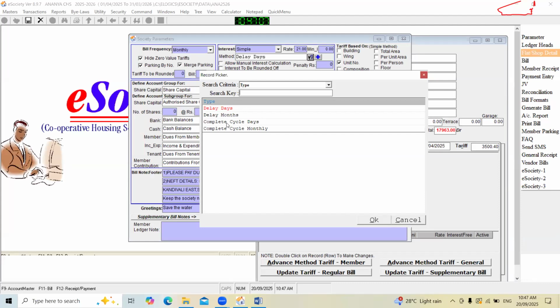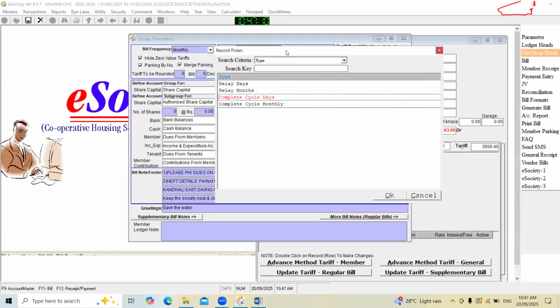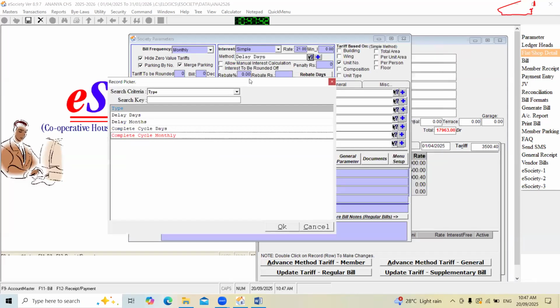In complete cycle days, if the payment is done on 20 April, for the full 30 days interest gets charged. In complete cycle monthly, if the payment is done on the same date, 20 April, for example if the full payment is done on 20 April, no interest gets charged on that bill. But if half payment is done on 20 April and half payment is done next month, in this case for the half payment no interest gets charged, and for the other half interest gets charged on the next month's bill. This is about the simple interest methods.